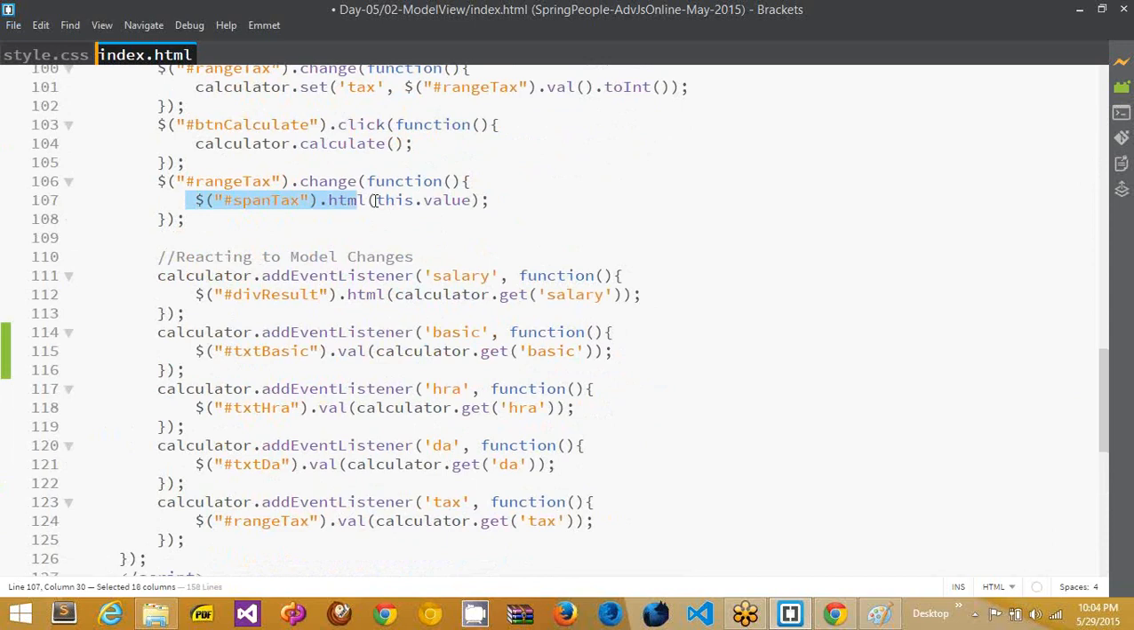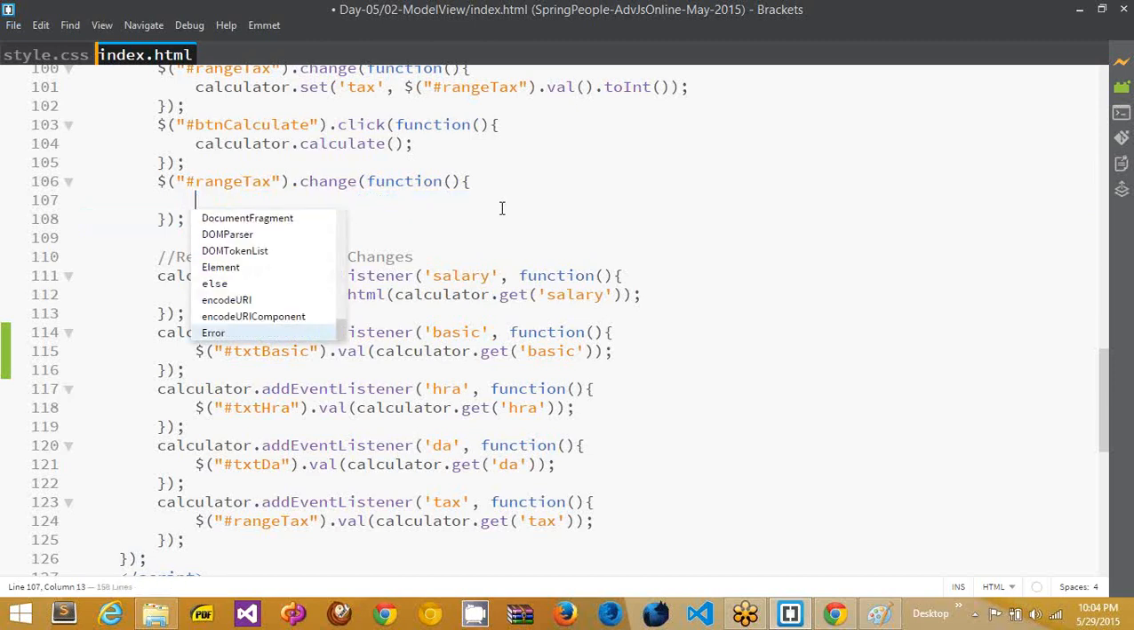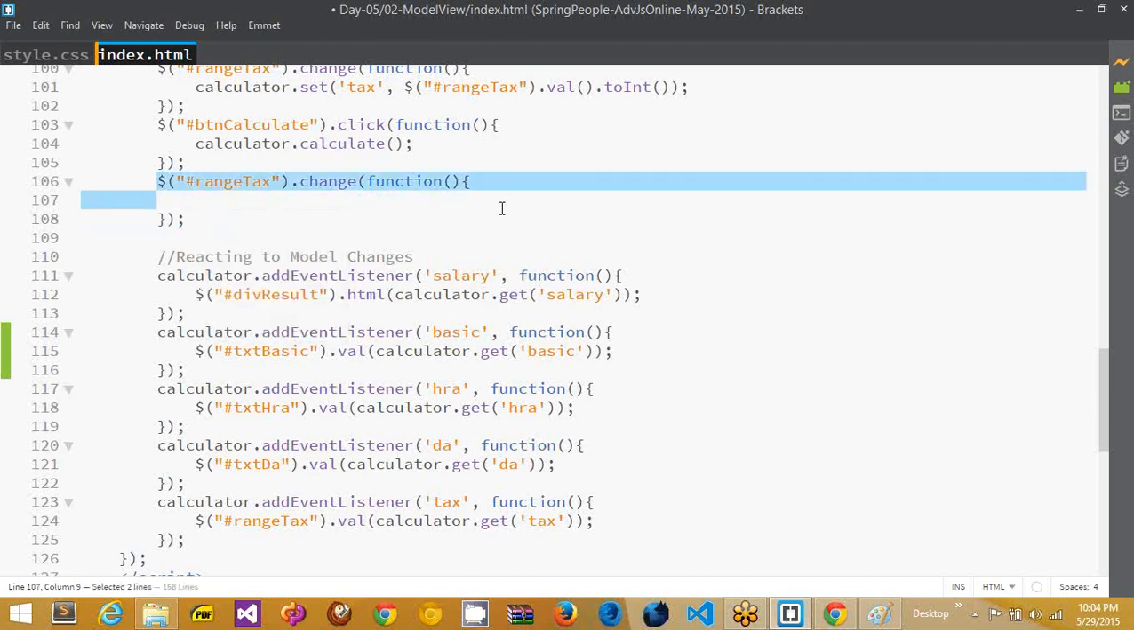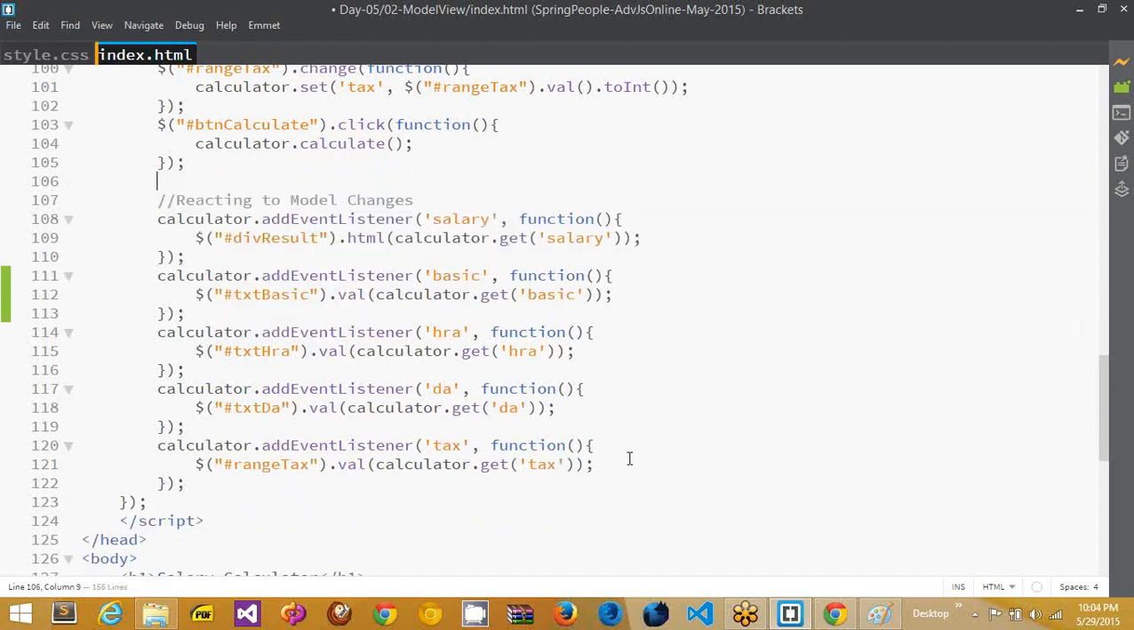When are we updating the span? Whenever the range is changing. No, you should not update the span whenever the range is changing. You should update the span whenever the calculator's tax is changing. The event when you decide to update has to be different. So that is what you do here.